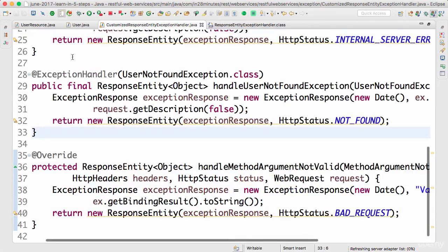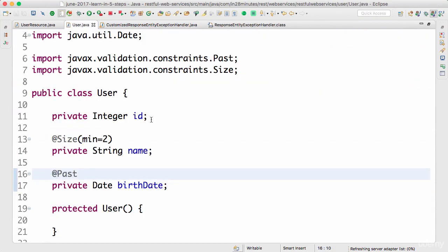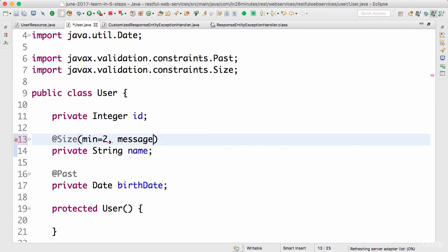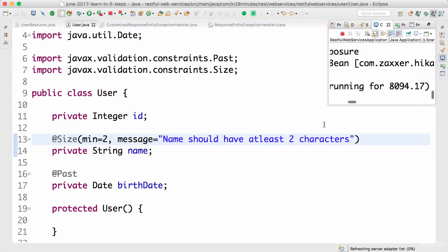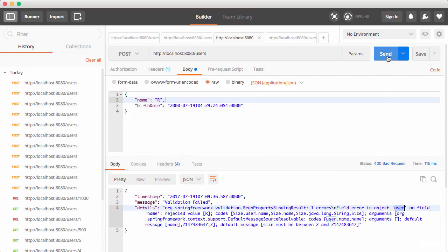What I'll do is go to the user object, and you can add in a customized message. So I can say min is equal to 2 and message is equal to, I'd want to add a simple message, "Name should have at least 2 characters." I'm saving this. Wait for the server to restart and execute it again. Now you can see that the message is coming out. It's saying name should have at least 2 characters. That's the one which has failed.